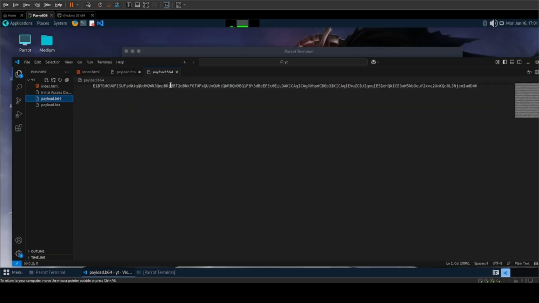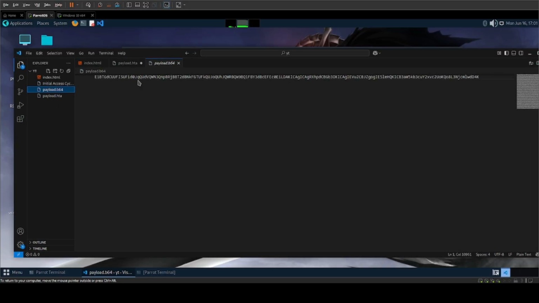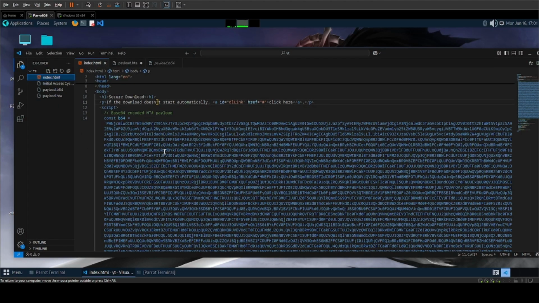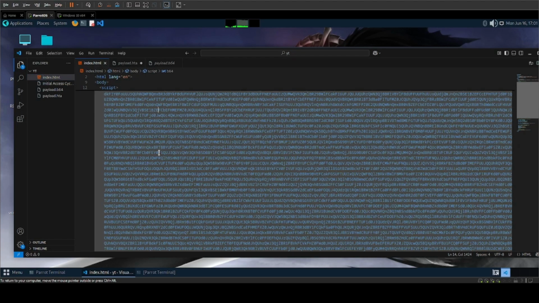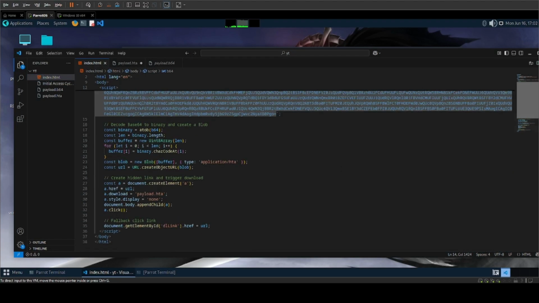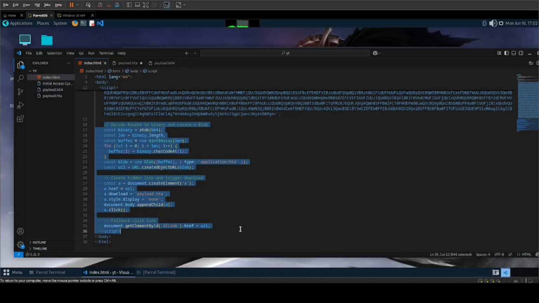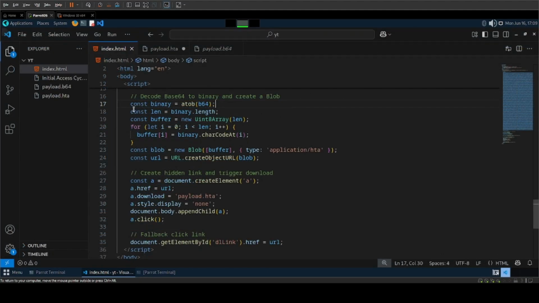Now here is just the payload converted into base64, and then with this template we insert the base64 code here, and let me explain real quick what this section does. Okay, so the first step to convert our base64 encoded string back into its original binary form, we use the browser's atob function for this purpose.